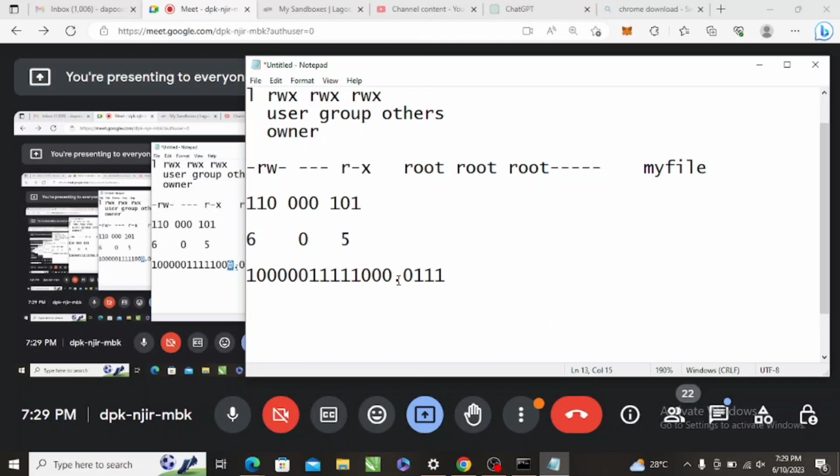After the dot, instead of starting from the back, you start from the front and say -1 for this zero, -2 for this one.